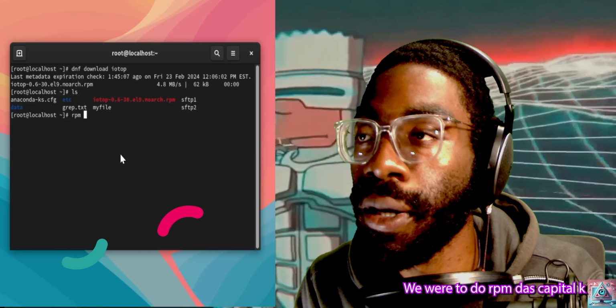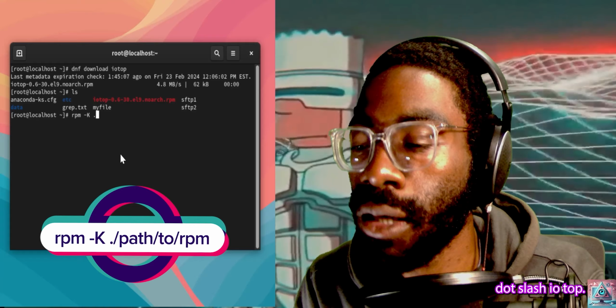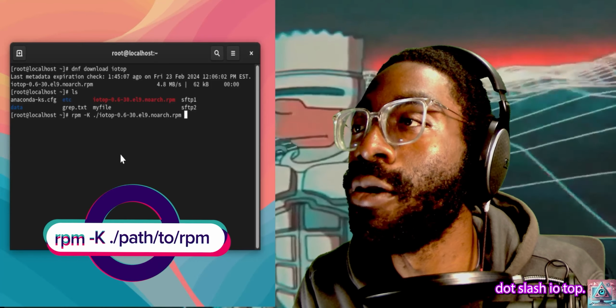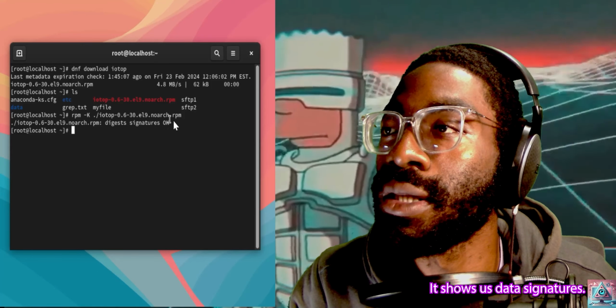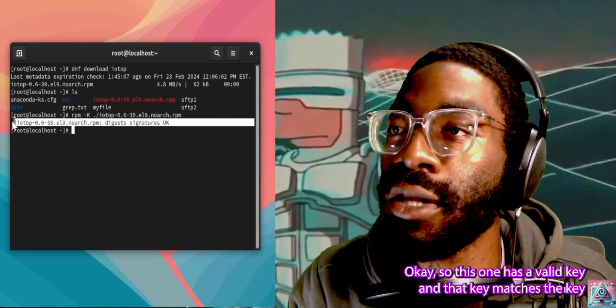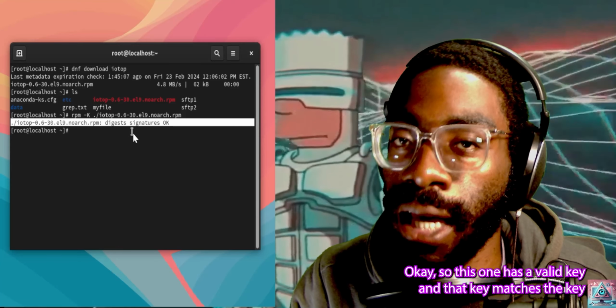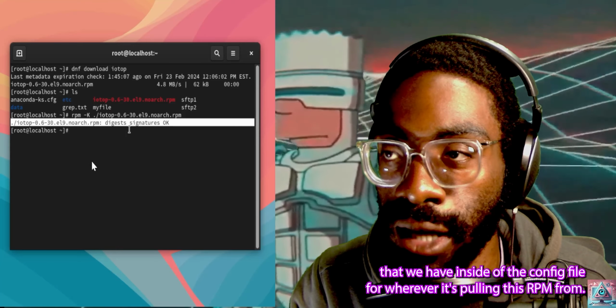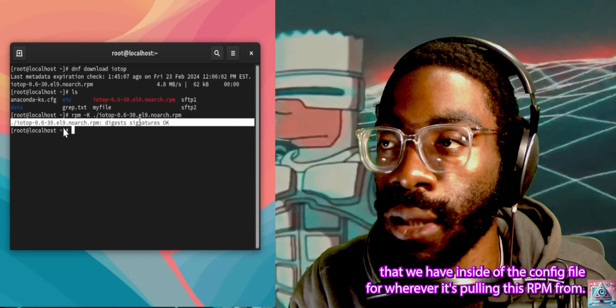If we were to do rpm -K iotop, you'll see it shows us digest signature is okay. So this one has a valid key, and that key matches the key that we have inside of the config file for wherever it's pulling this RPM from.